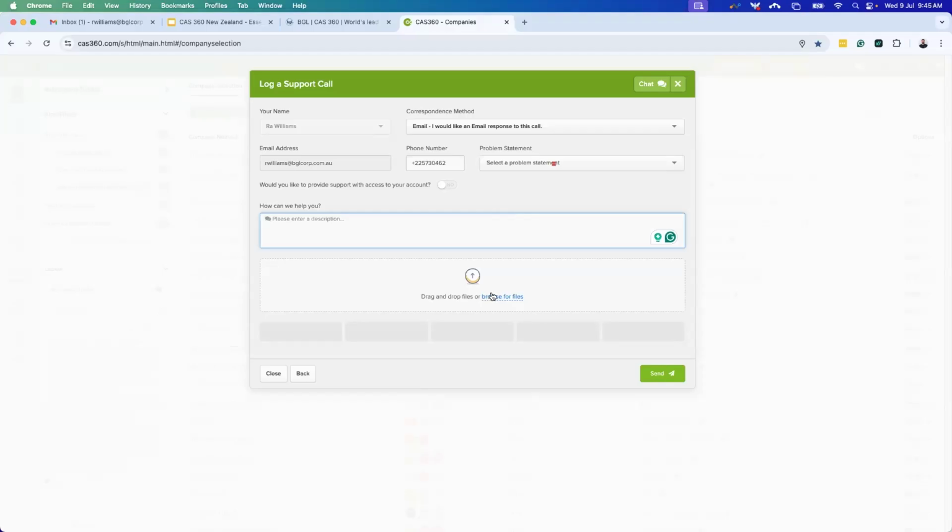Now, what I do always suggest as well is that you toggle on this option here, which says, would you like to provide support with access to your account? Essentially, what this means is that the support team can then access your firm's license and see exactly what you're seeing and go ahead and be able to assist you a whole lot faster and know exactly what you are dealing with and see what you're seeing essentially.